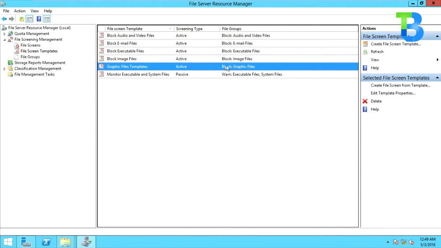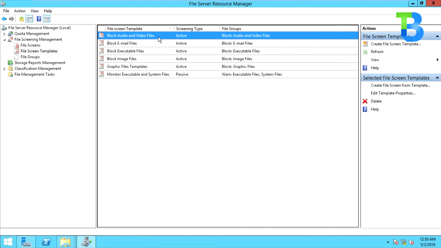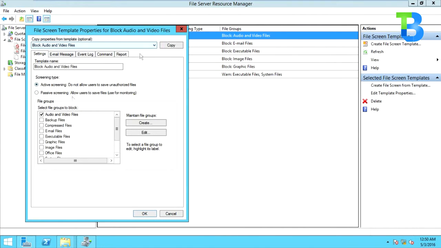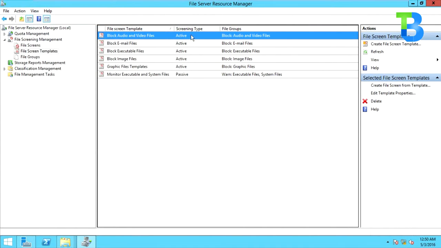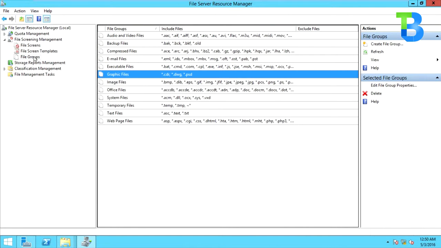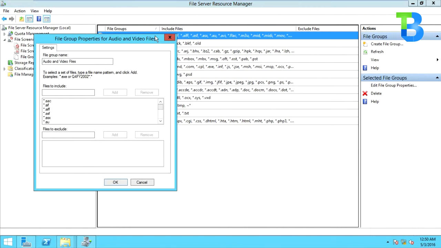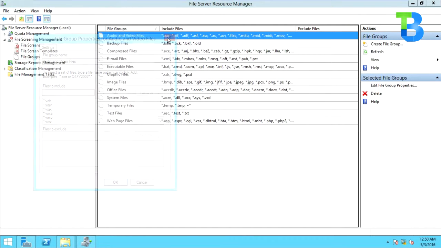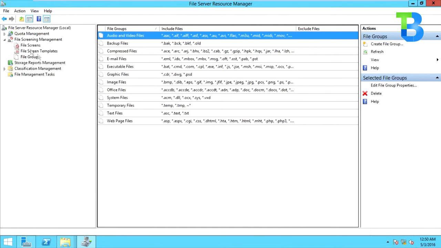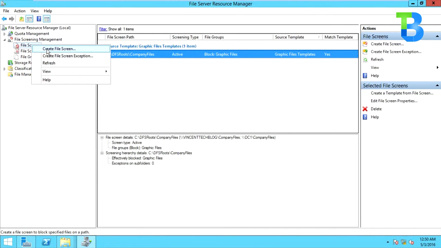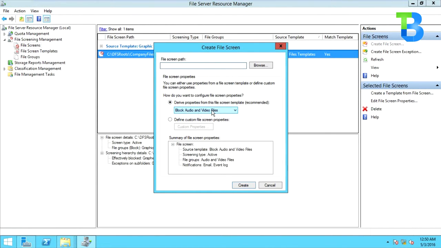Just graphic files. They should block these graphic files. Okay, apart from that, I also want to block the audio and video. Already the templates right here, okay, there's a template actually for that. When I go for file groups, when I check that file group, I realize that, oh my god, there are a lot of videos that this blocks. All kind of video files, which is cool. So I don't want any videos to be stored on my network. So I can go for file screen, right click, create a new file screen. Yes, audio video.